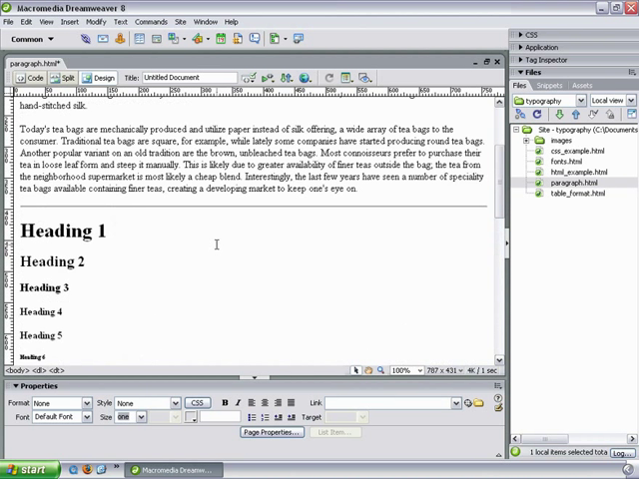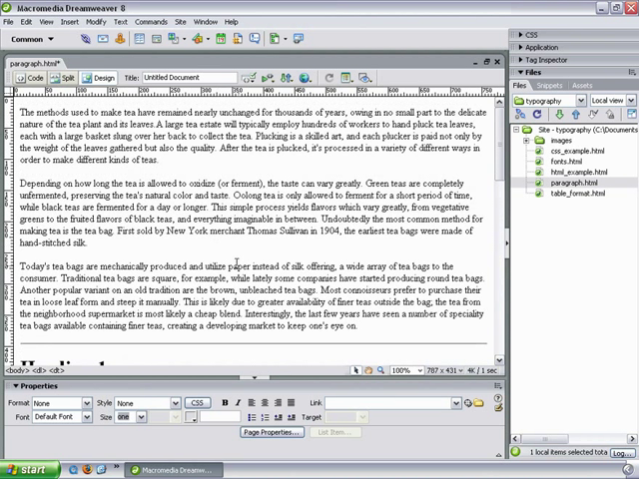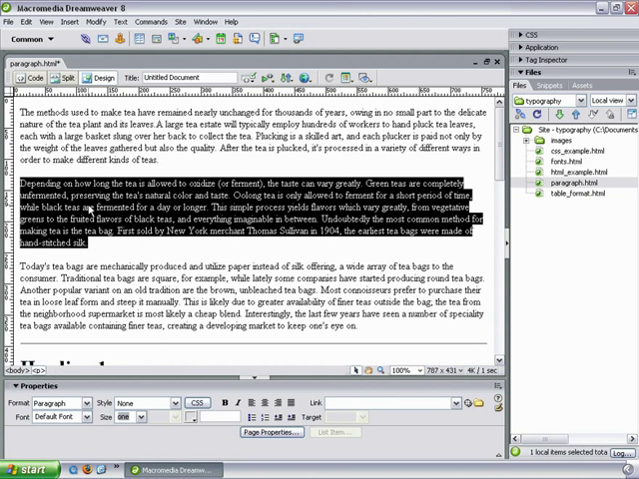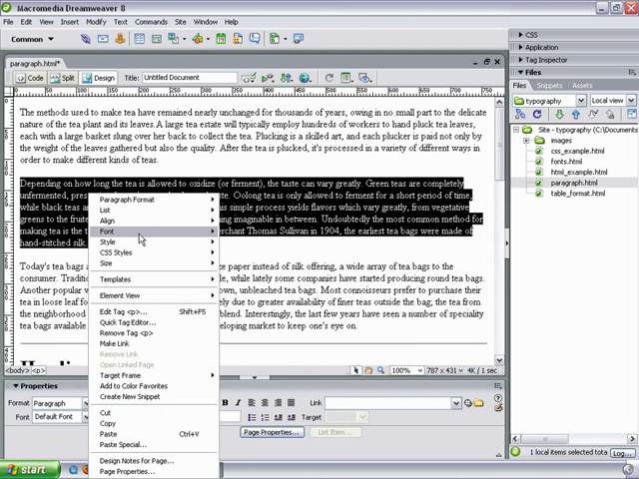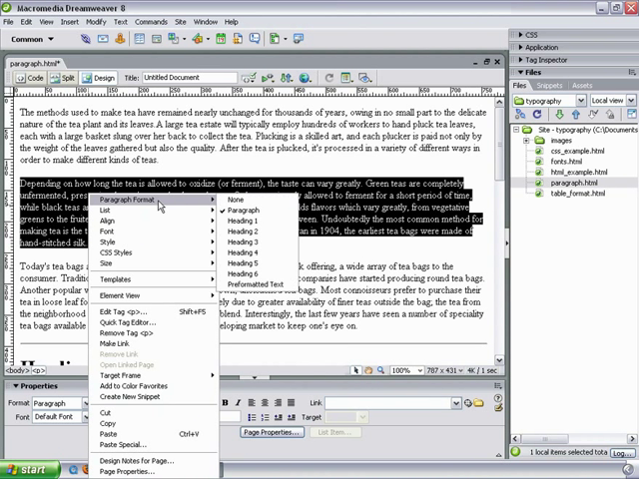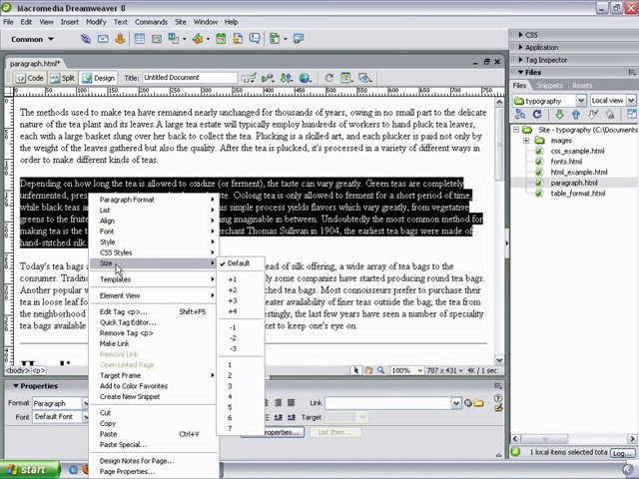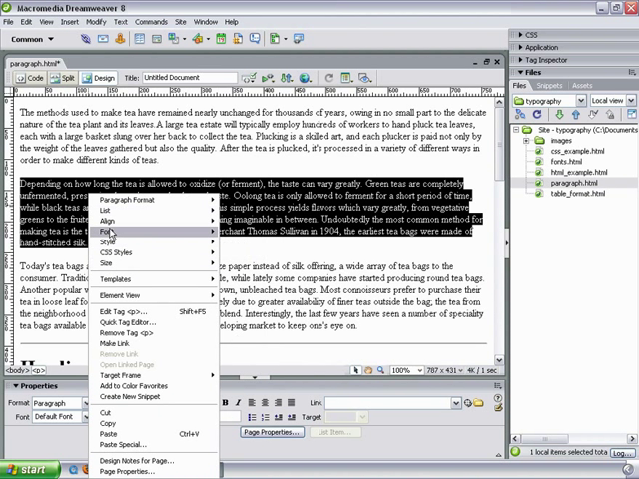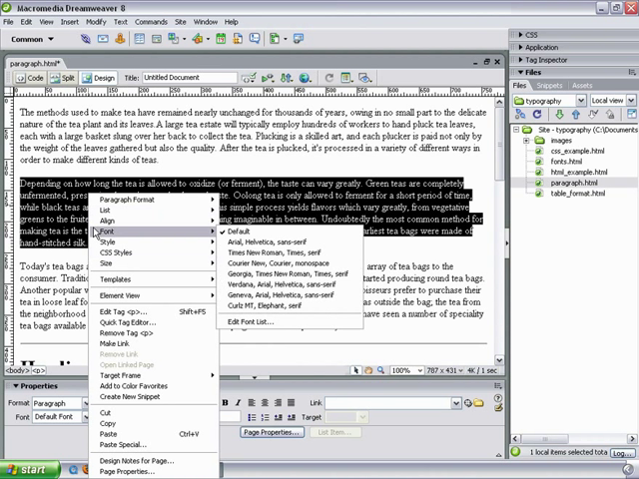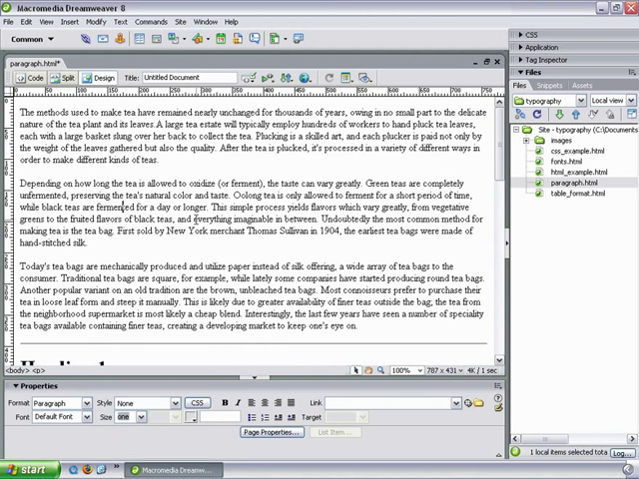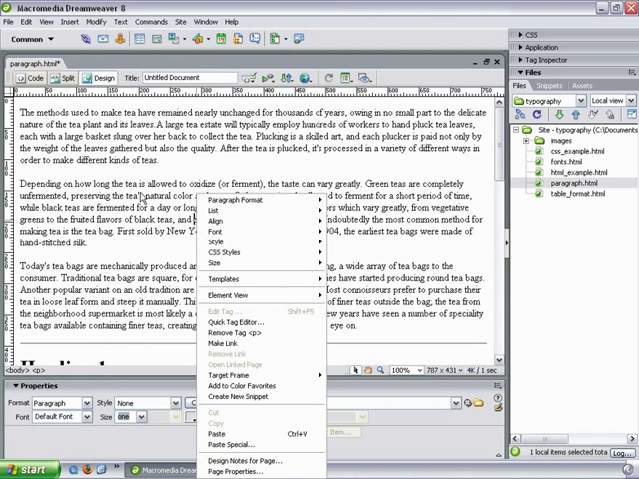And one last thing I'll mention about formatting text. If you're finding it tedious to have to select text and then come down here to all these various menus, you'll be happy to know that you can also right-click on selected text or in a paragraph. And from this contextual menu, you'll be able to select different headings, paragraph formats, list formats, alignment, font settings, style, CSS styles, and sizes, all right from here. So you don't always have to come down to your property inspector. And again, if you're on a Mac with a single button mouse, you can control-click to bring up this menu as well.